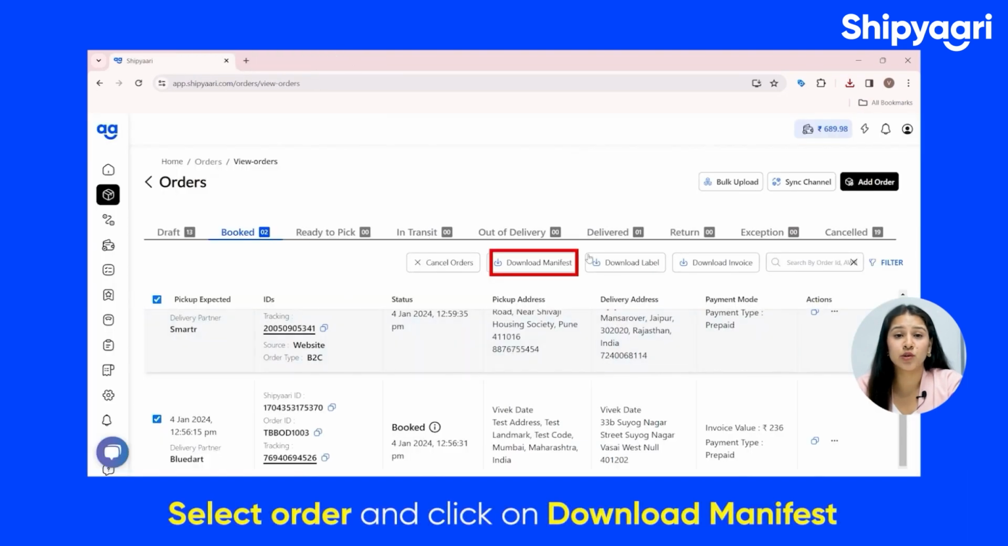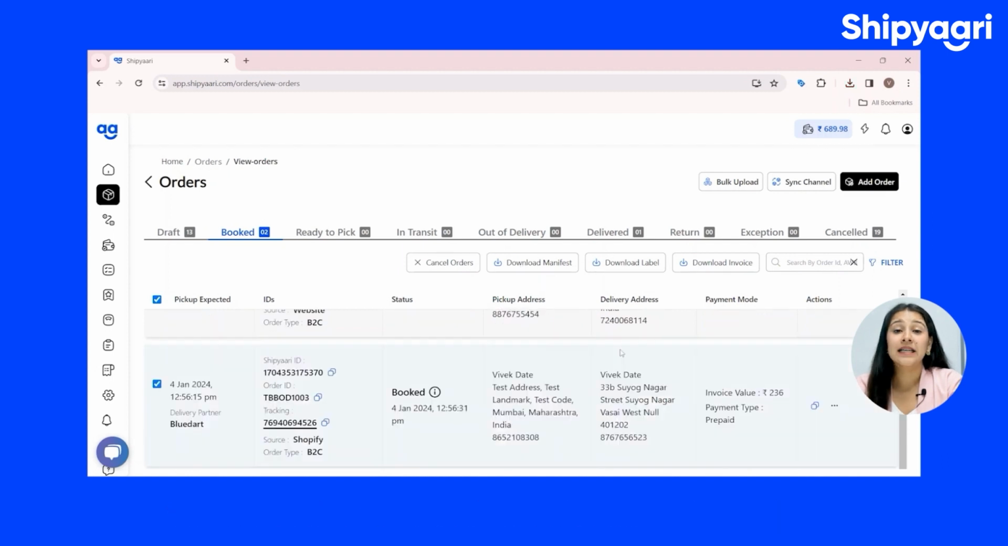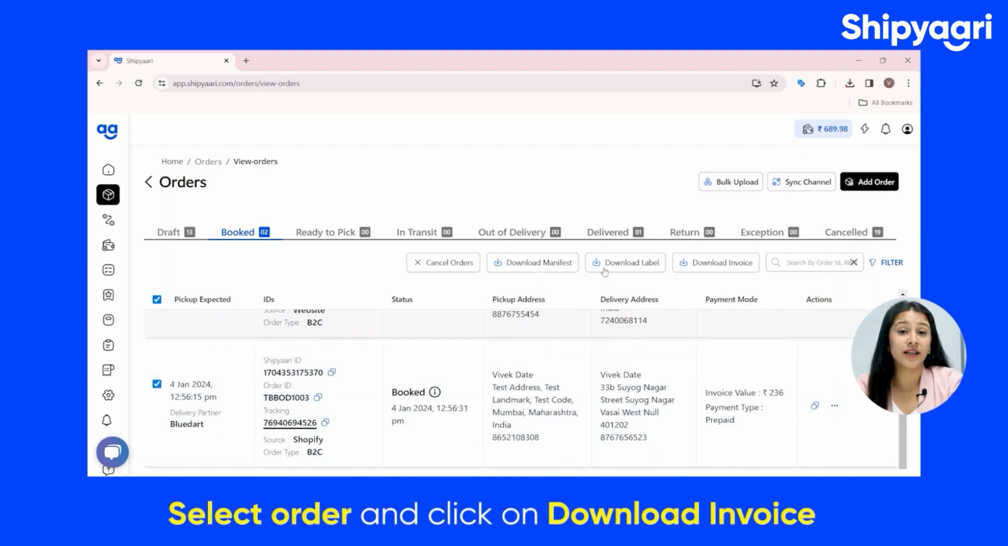The next step is to download the manifest. To do so, select the orders and click on Download Manifest. And just like the shipping labels, the manifests for each order will be downloaded in a PDF format. Similarly, repeat the process to download the invoices for these orders by clicking on Download Invoice. A PDF document with all the invoices will get downloaded.